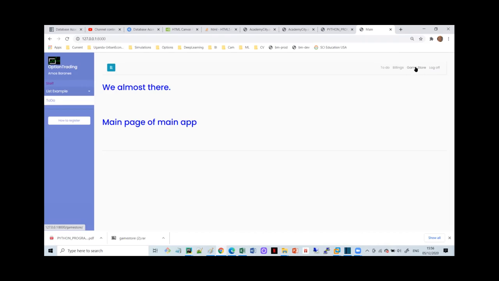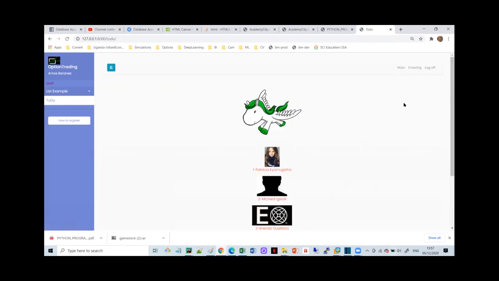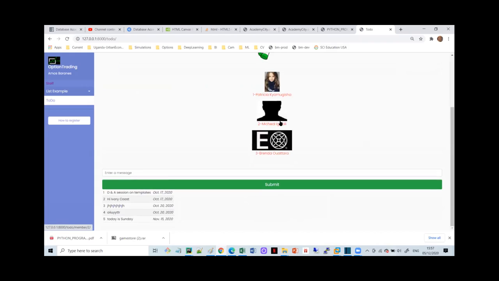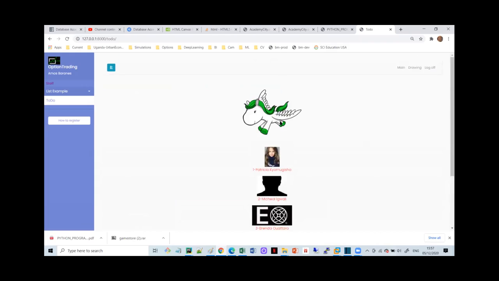If I click on the game store, we might get an error, most likely, but no, beautiful. Look at that. We have an empty page, nothing in it, okay? I can go to the other application, the to-do, I can go back to the main. From the main, I can go back to the game store. From the game store, I can go to the to-do. Remember that application? We played with it, okay?